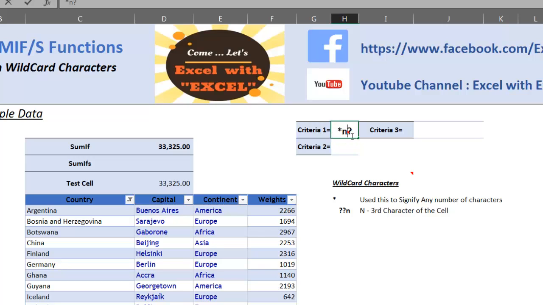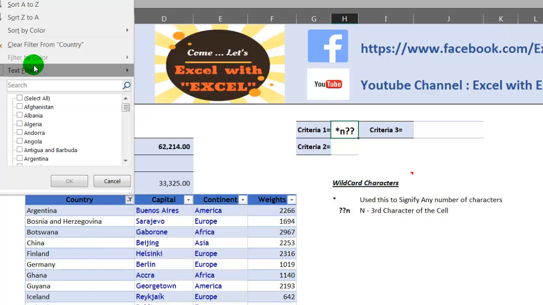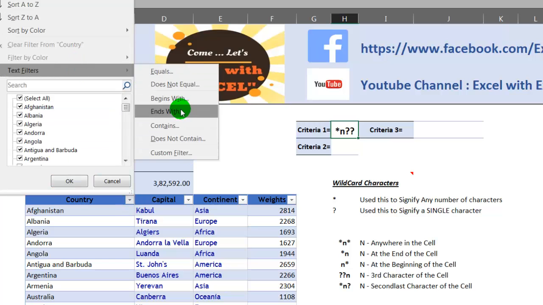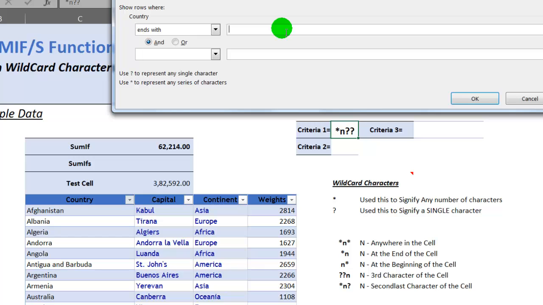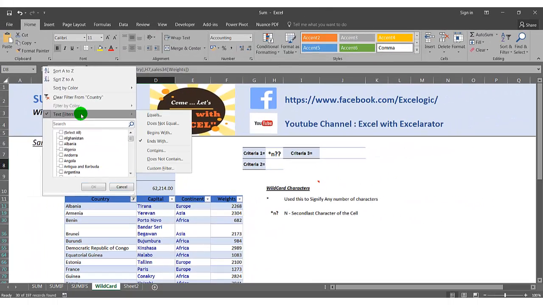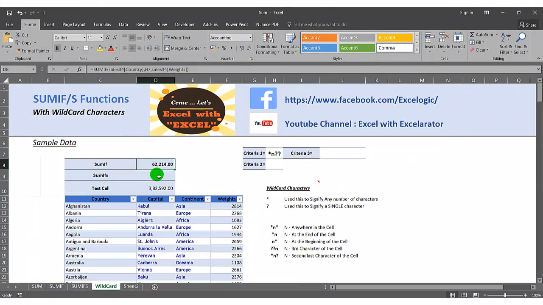If we change it to double question marks, then that means N is the third last character in the country name. Let's see if it is correct. Text filter, let's remove the filter once and reapply it. Ends with N question mark. Okay, so again, the test cell and the Sumif result give us the same result. So that's how you can use wildcard characters with Sumif function.